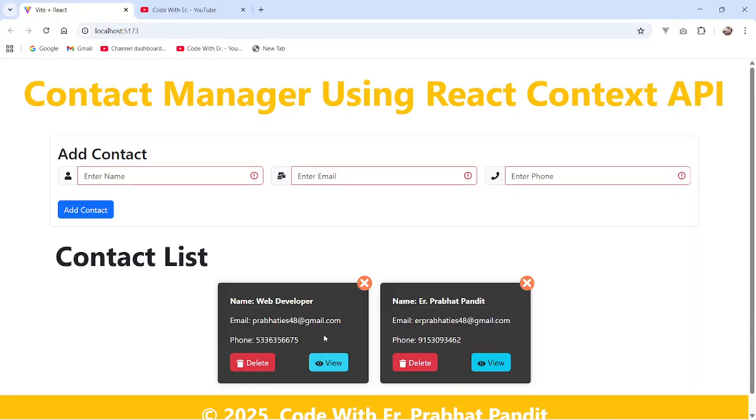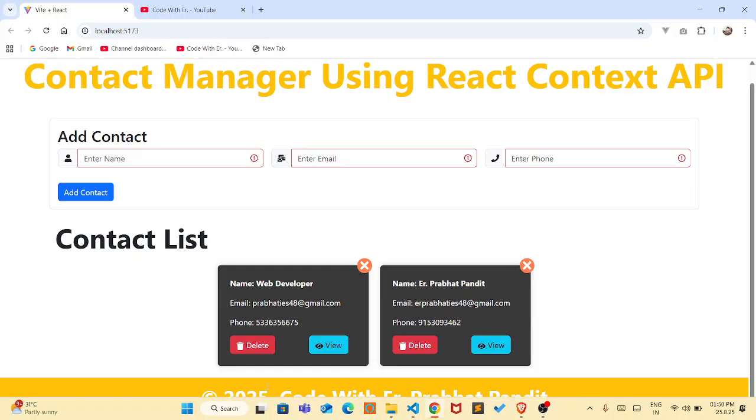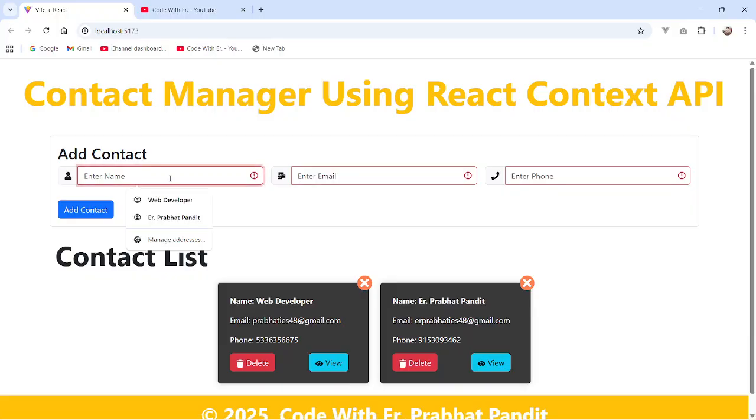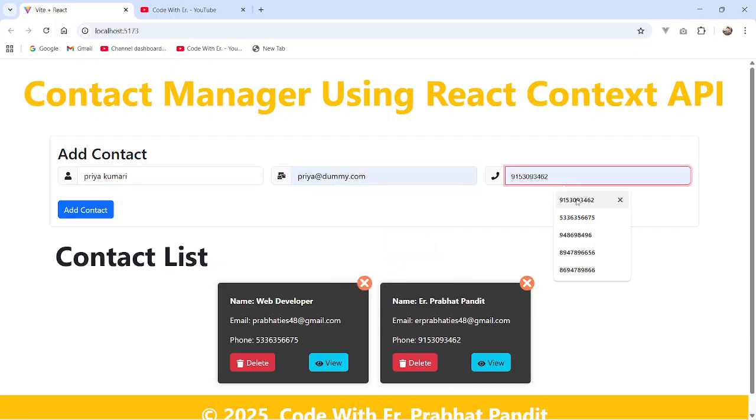Okay, we all know what local storage is. Local storage is a mechanism of key value pairs. Okay, so this is it. And now let me just add here a few more contacts. I'll just say here Priya Kumari. Okay, Priya Kumari. Let's just add the email address also, priya@dummy.com, and let's just add any number. Okay, so let's just add contact.